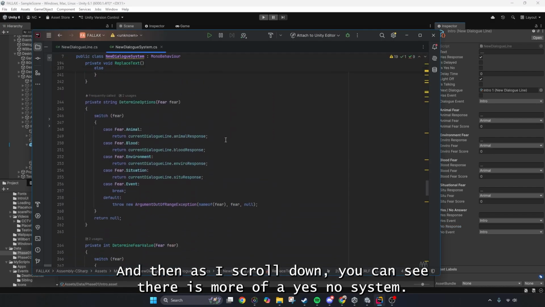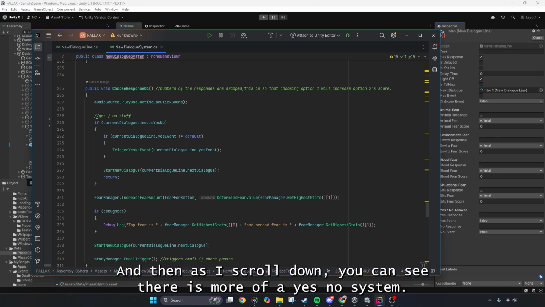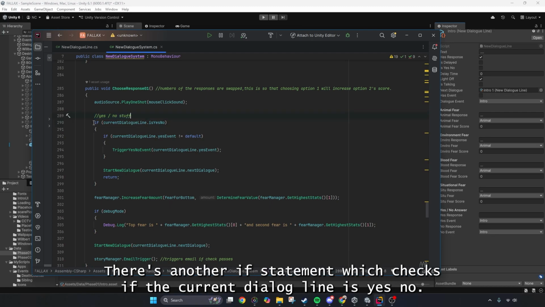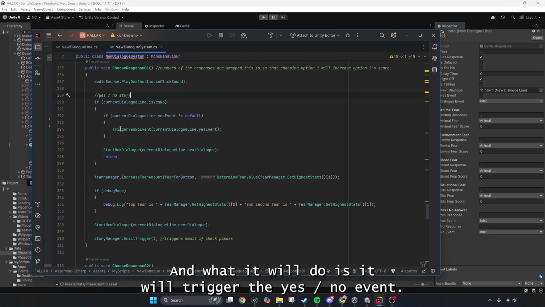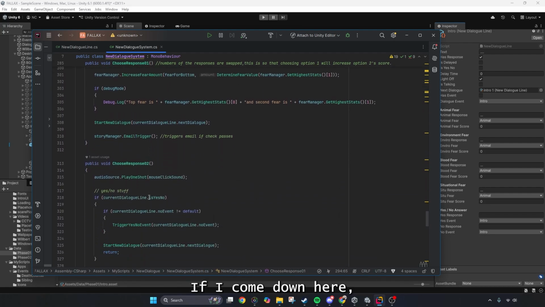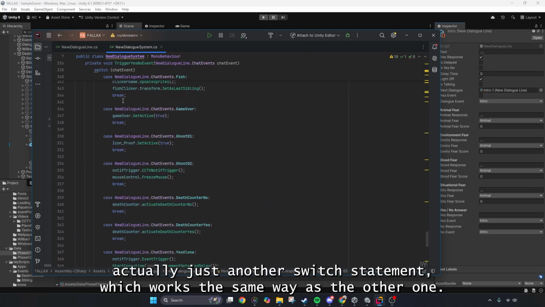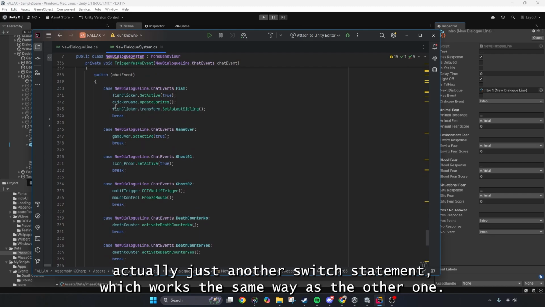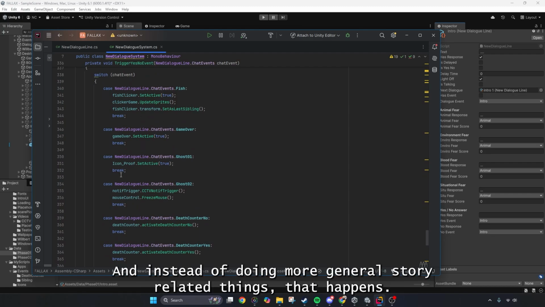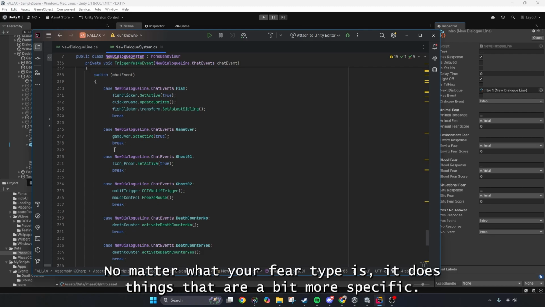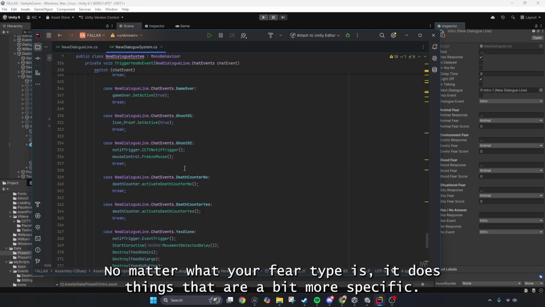And then as I scroll down, you can see there is more of the yes no system. There's another if statement which checks if the current dialogue line is yes no, and what it will do is trigger the yes no event. If I come down here, the trigger yes no event is actually just another switch statement, which works the same way as the other one, and instead of doing more general story related things that happen no matter what your fear type is, it does things that are a bit more specific.